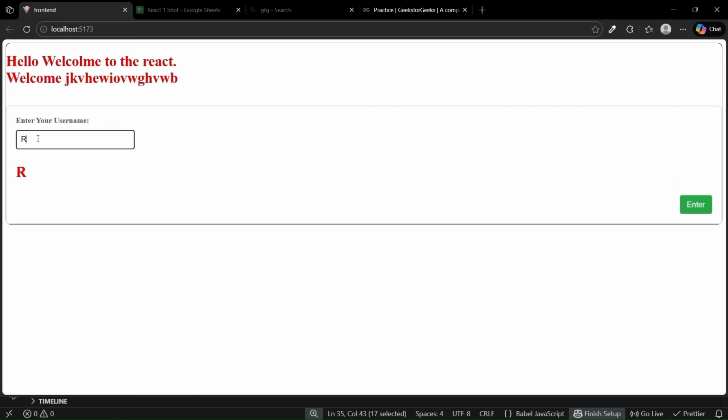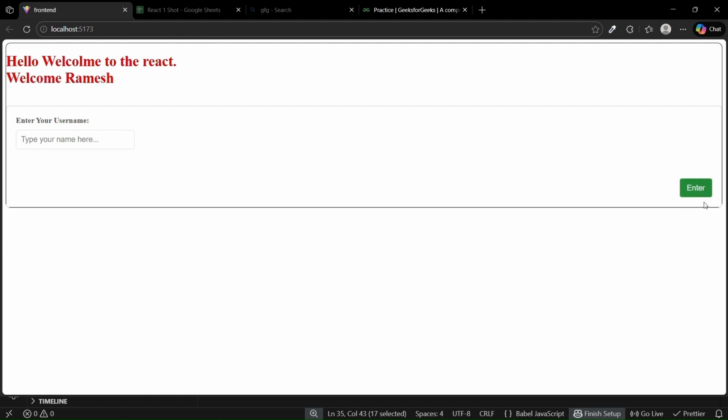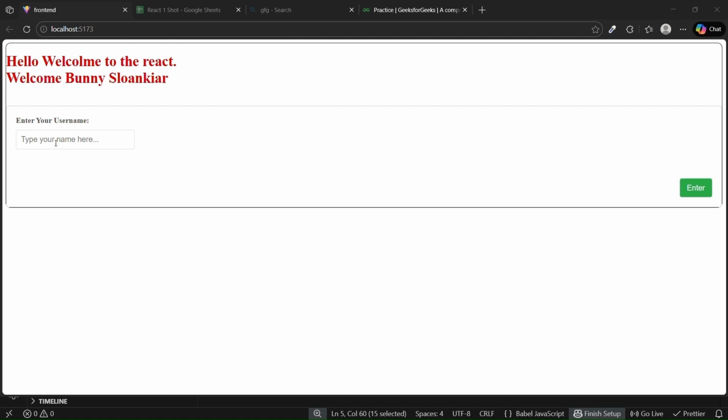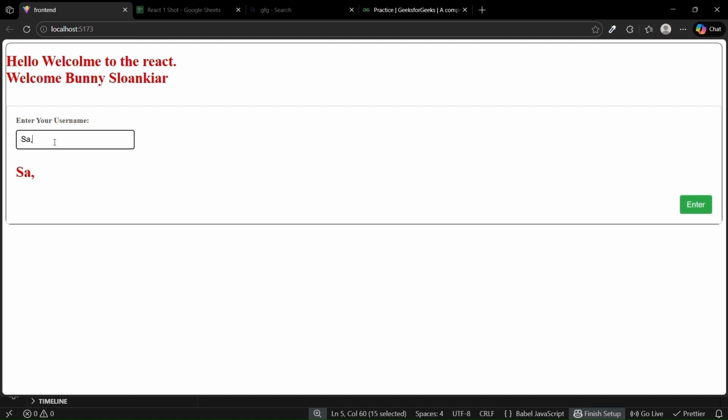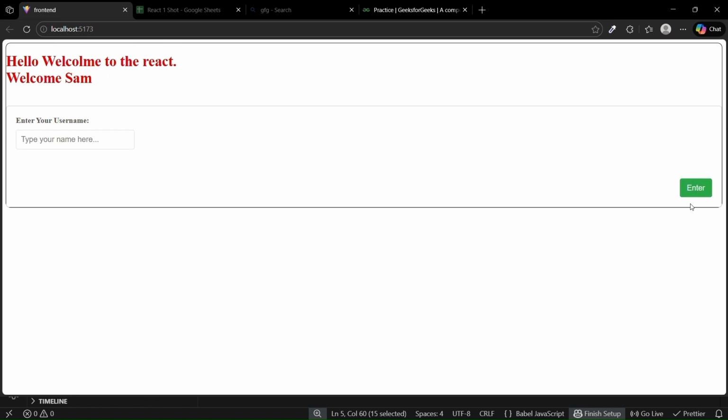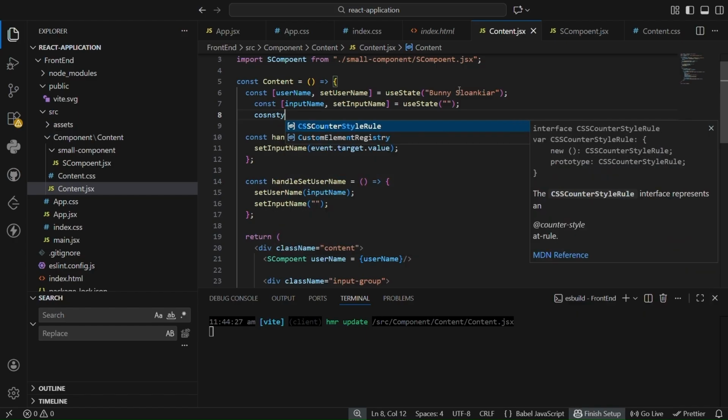Step A, the user types, handleInputChange updates inputName in real time. Then step B, the user clicks enter, handleSetUsername is triggered. Then React re-renders the component. The h1 tag now displays the new username, and the input box returns to its empty state because its value is tied to the state.